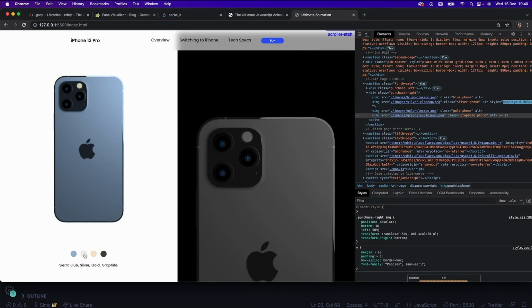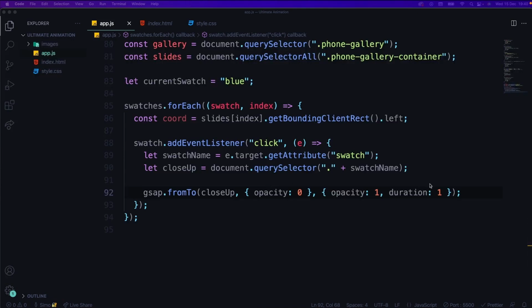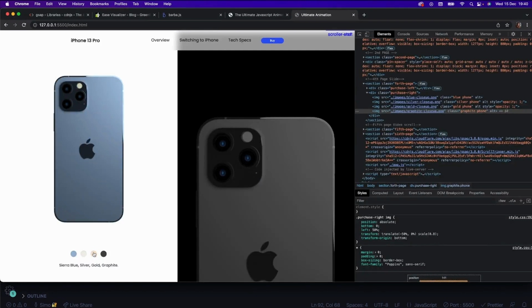So I click on this, it fades in. The problem is that they're all on top of each other, so you're not really going to see it fade in, right? Because of the z-index. So there's a z-index issue going on here. What I want to do is, for the swatch that I'm clicking on, I want the close-up to keep increasing its z-index, so it's always going to be on top of it, fading in.